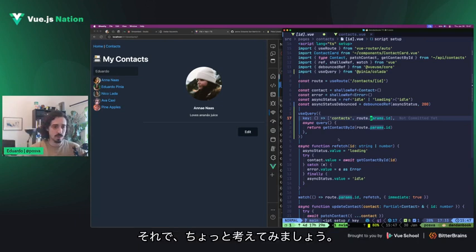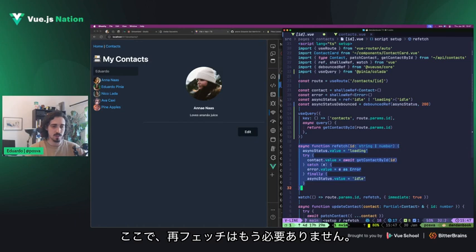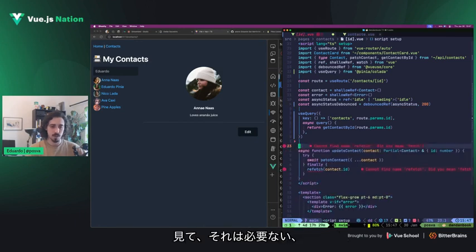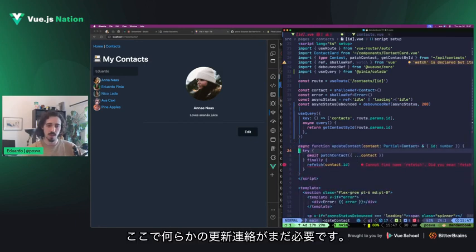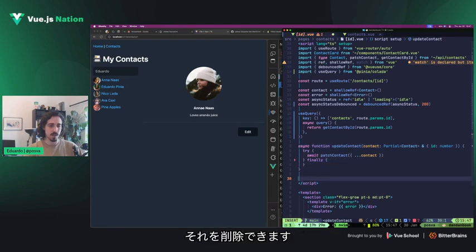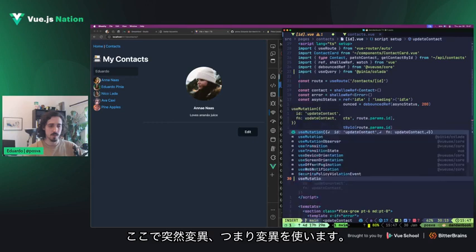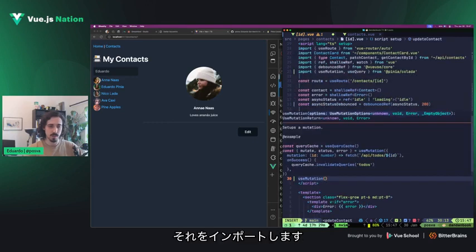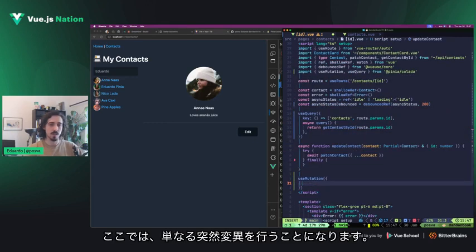So let me see. Here, the refetch, we don't need that anymore. Watch, we don't need that. And we still need some kind of update contact here. Now it doesn't do too much, so I can remove that. And this is where we use mutation. So we're gonna import that, and here is gonna be just mutation.